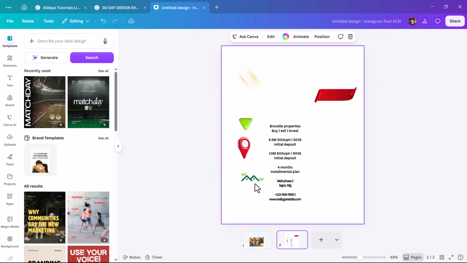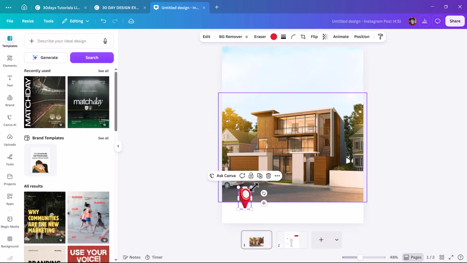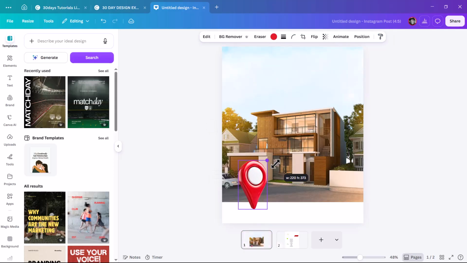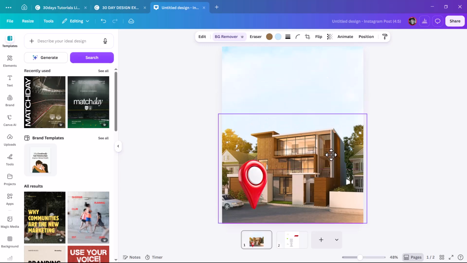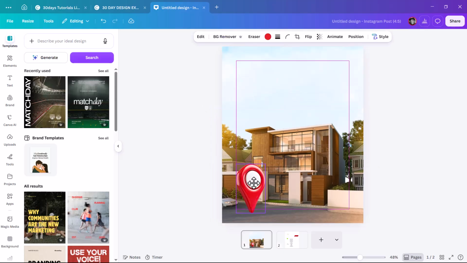What next should we bring? Let's bring this one first, and then this one. We're going to make it really big. This image we can bring really down so that we can have it this way, and this one we can make a bit larger, so we can have this one like this.